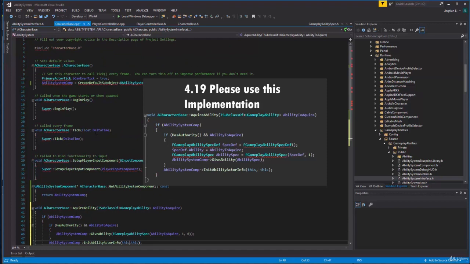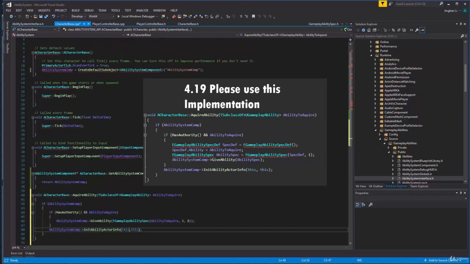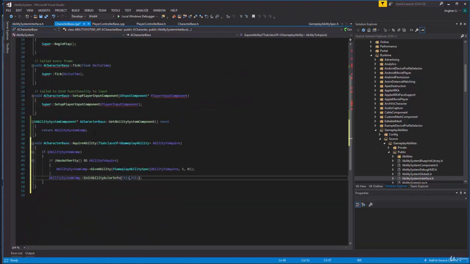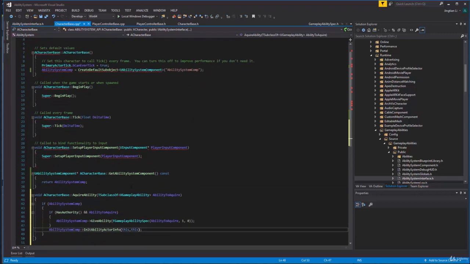system. Alright, for anyone who is using version 4.19, please use this implementation because apparently the GameplayAbilitySpec class is implemented differently. You don't have that override that I'm using here. So just use what's showing on the screen and you should be fine. Okay, thank you. Okay, so that's some coding we have to do to set up the groundwork.